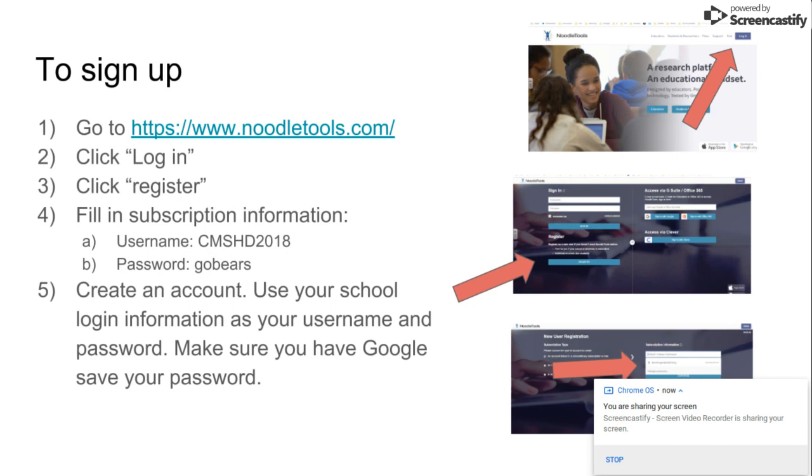But you're going to go to www.noodletools.com. You're going to click Login. You're going to click register. You have to fill in the subscription information, which you can see there. And if you're looking at this slide through Google Classroom, that will make it a little easier. You're going to create an account. You need to make sure you use your school login information as your username and then your Google password, and then have Google save your password.